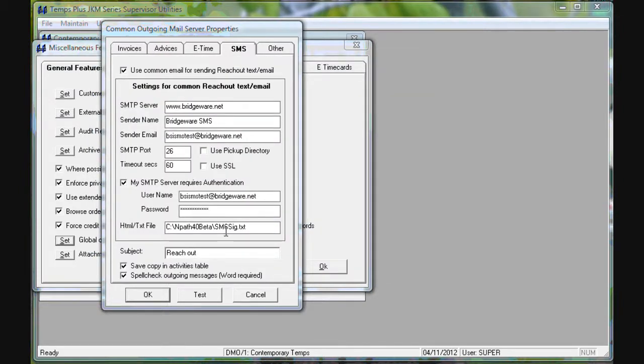One other thing on signature files: although you can use HTML, if you're sending text messages, you don't want to send HTML. Just use a straight text file. If you don't plan on sending text, then you can use an HTML file as well, and that can include images, logos, whatever. But if you're using reach out to send both text and emails, then keep it a straight text file.